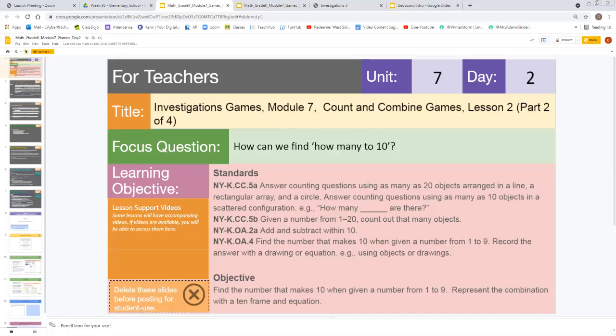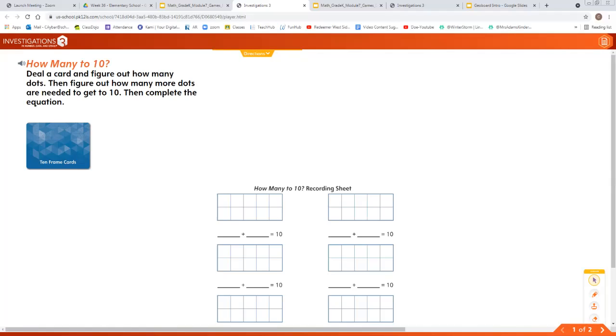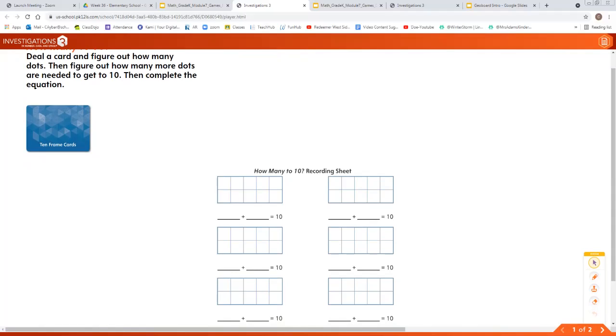As a reminder, on day 2, we introduced the game by clicking on the implementation guide. It says How Many to 10. In this game, it's kind of like the easier version of this one. Once your children can master this, then you can bring them back to the game that we're introducing now. So they will click on the 10 frame cards. They will bring it over here. Of course, this one will be a 0.